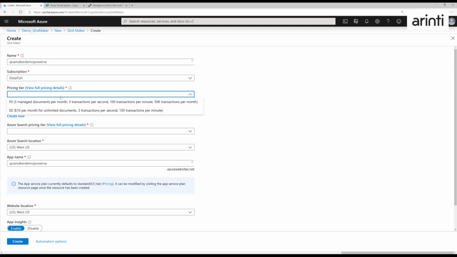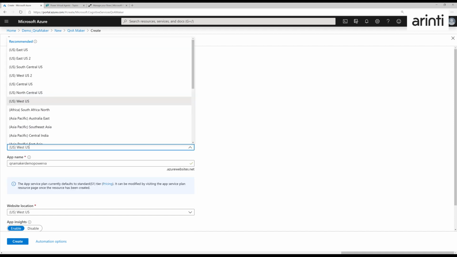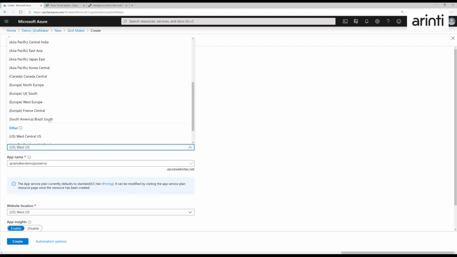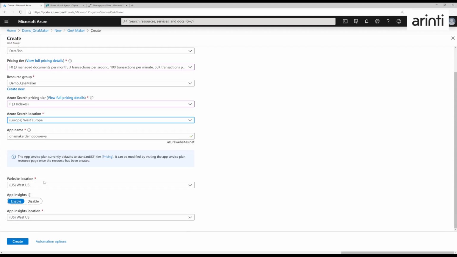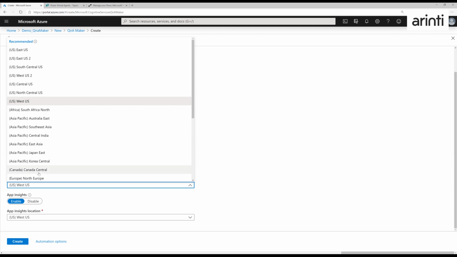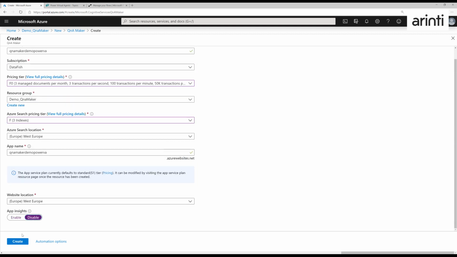Okay, pricing tier, we'll just put it on the free one. Same for Azure Search. We'll put our location a bit closer to where I live, West Europe. And for now, we'll just disable App Insights. It's not necessary to create this resource for this demo.